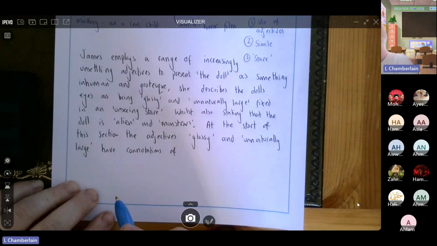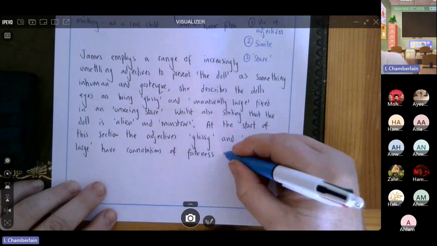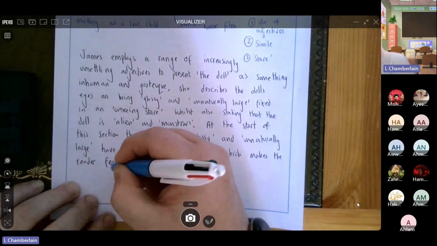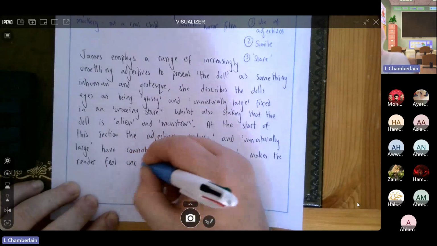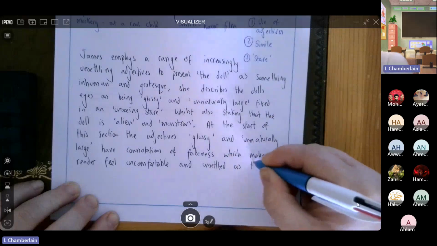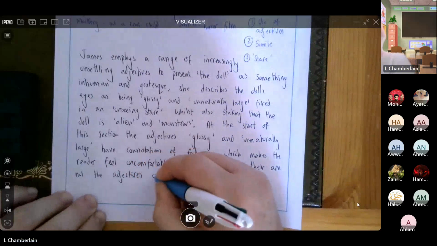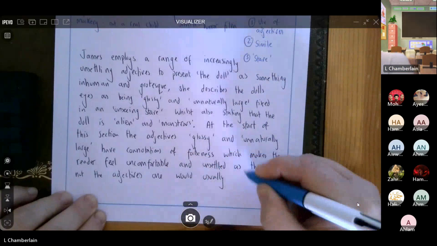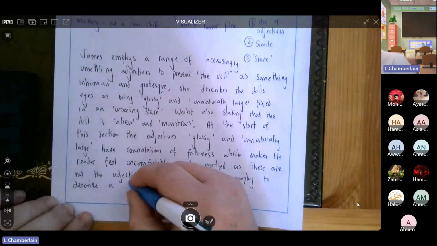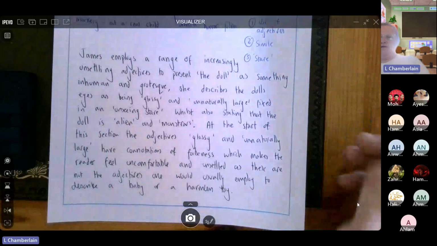So have connotations of falseness, which makes the reader feel uncomfortable and unsettled, as these are not the adjectives one would usually employ to describe a baby or a harmless toy. Okay, so I've done some of my why.